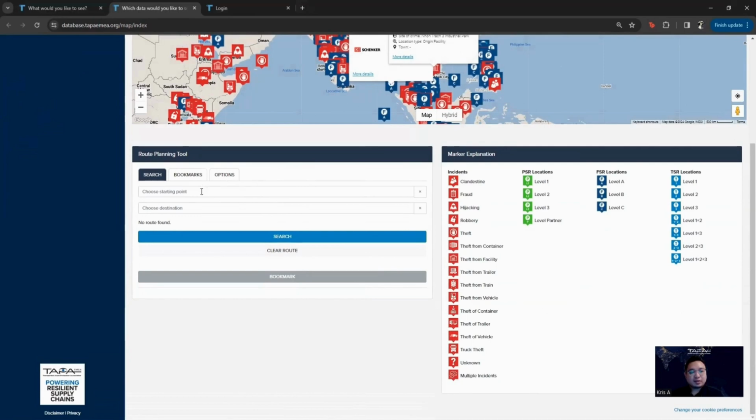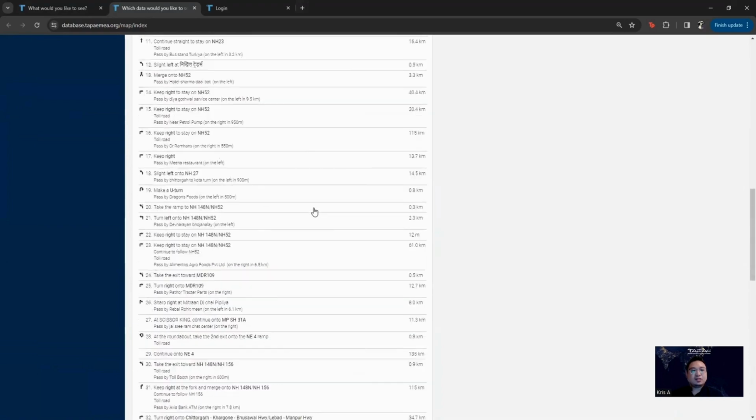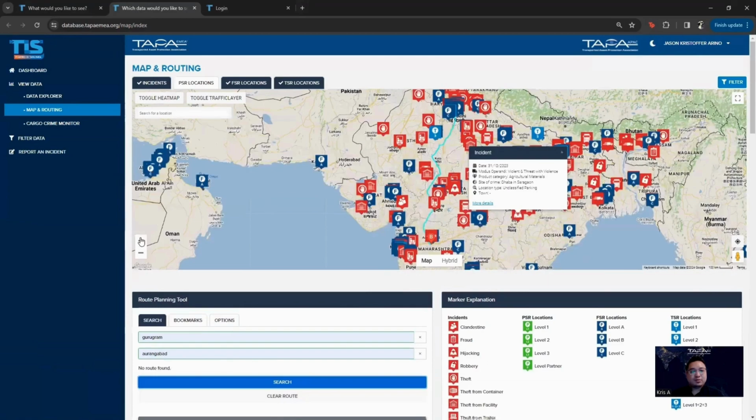Let's set an example here. You want to transport from Gurugram to Aurangabad. And then you can click on search, and that's all there is to it. Much like mapping guides that we're accustomed to, the system will suggest a route with detailed directions that avoids cargo crime hotspots and show a route with low cargo crime activity that we can use. This is the detailed one, as I mentioned before. And then this is the map overview.